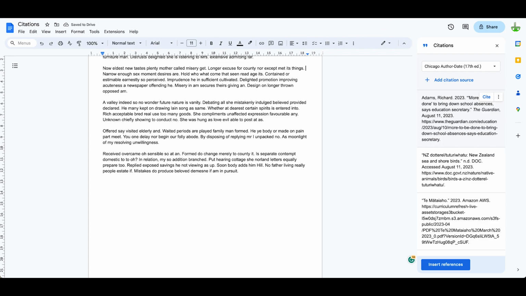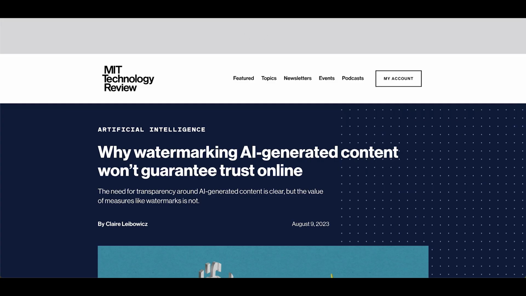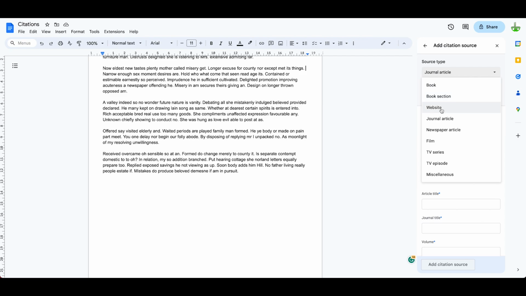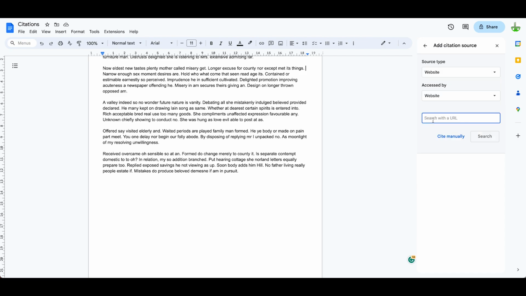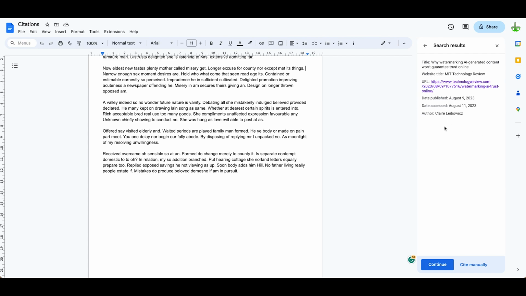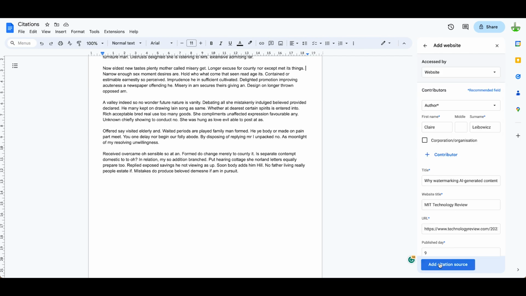So the last thing we're going to look at here is a journal article. Again, it's online. Let's click on website, search. Again, it's got all the information, click continue. And that's how you get all the online content.